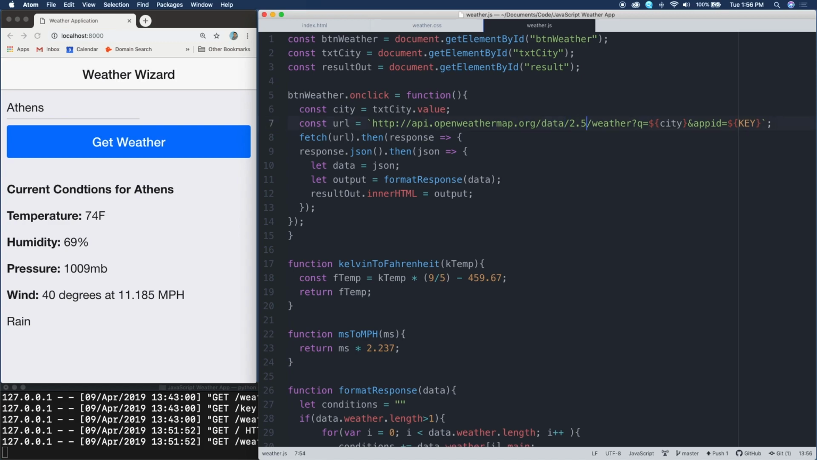Then, in order to make a query for the city, it's weather, and then q equals, and this is inserting the variable city using string interpolation. So city has the word Athens. This $ with the curly brackets inserts the value of city, or the word Athens, or whatever the user typed right there. So we're replacing it. Then ampersand appid equals, and this is going to be your private key, which I'm storing in that file key.js. So there's a variable that was defined that has the key in it, and that's being assigned right here.